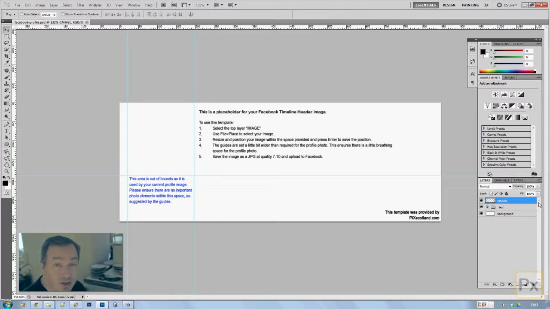Now I have created a template for this one, and the template will be freely available on the website to download. So feel free to go and download that. That'll make this work really quite a bit easier. So here is the template.